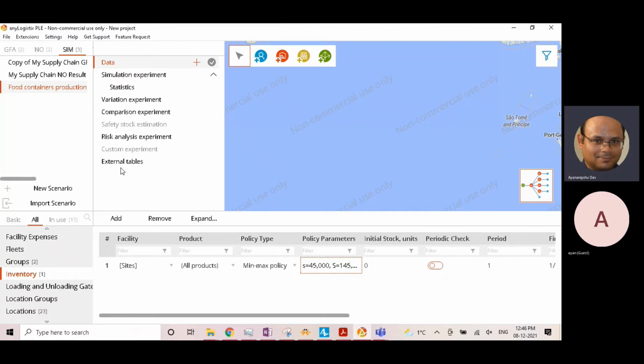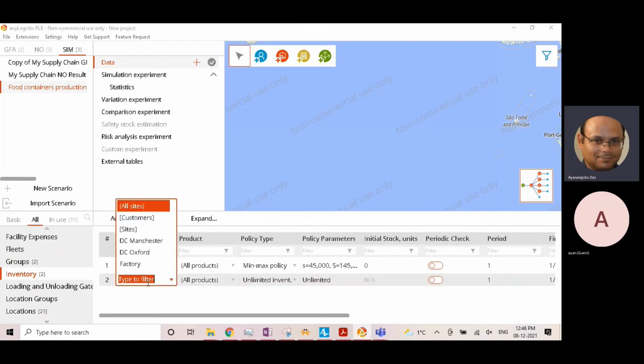Now we will create the inventory policy for the factory. So what we will do is we will set it as unlimited inventory because we don't want any limitations on the factory.